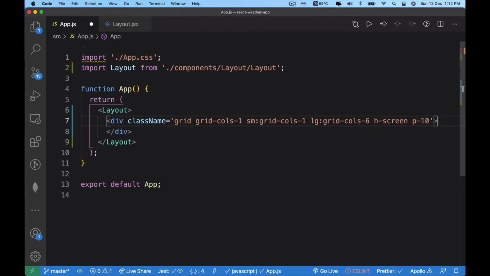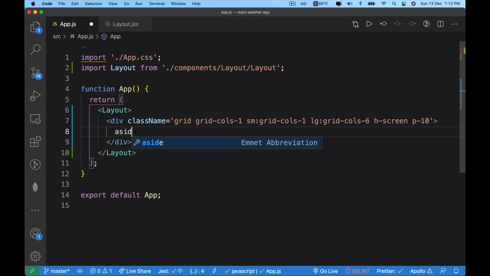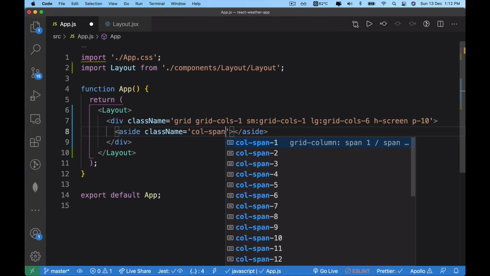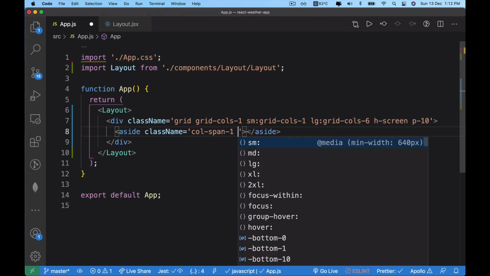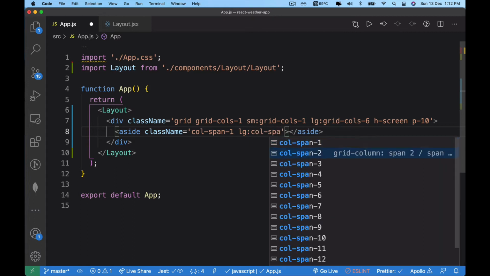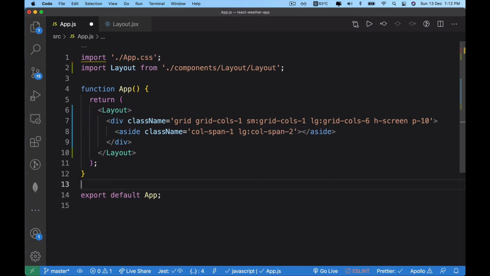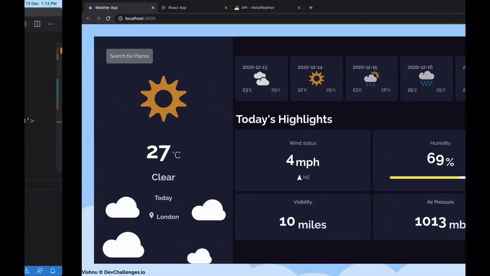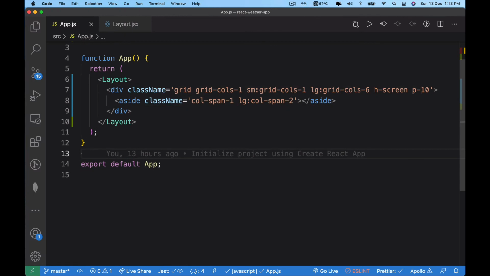So inside this particular division, create an aside, and for this aside just give a class name of col-span-1. So this spans 1 column, and on the large screens this spans 2 columns. So just to give a brief picture, we'll be using a grid layout for the application, and to be more precise, we'll be using a 6 column grid. So that's what I'm defining for the aside right here.